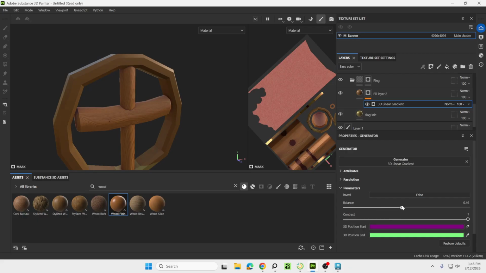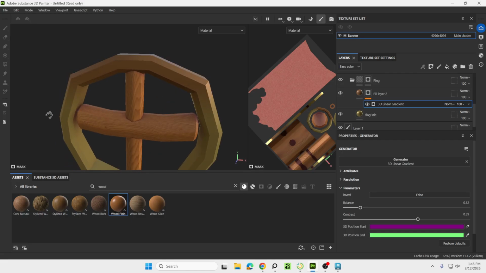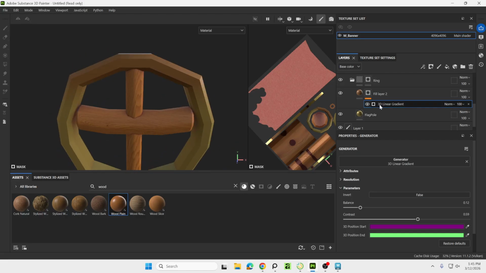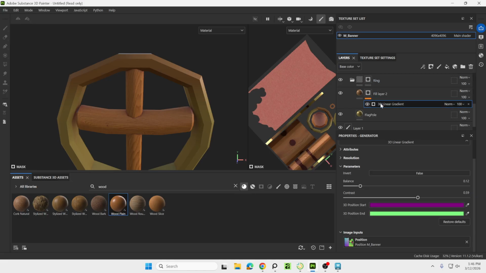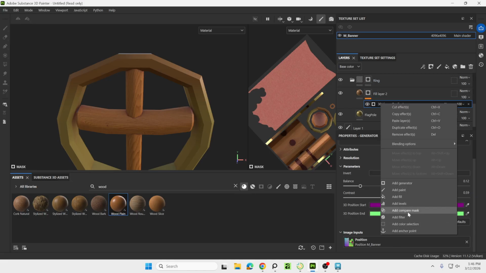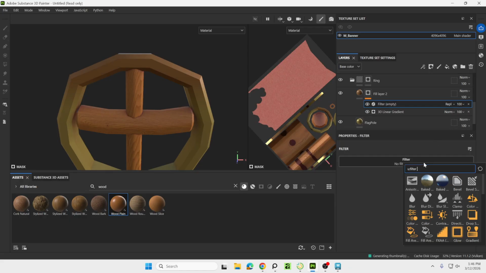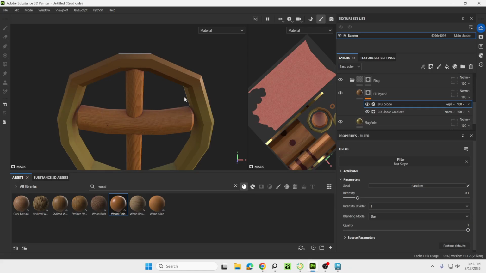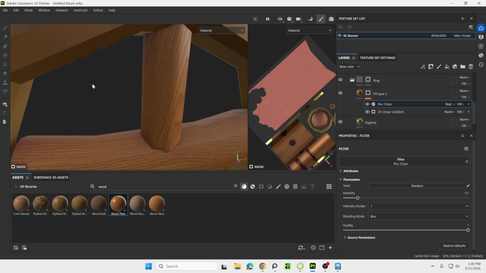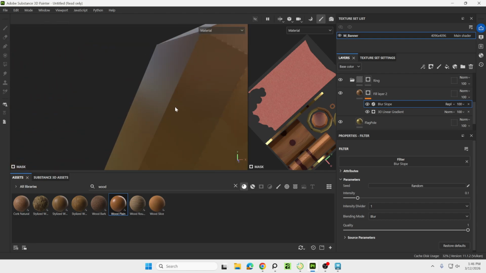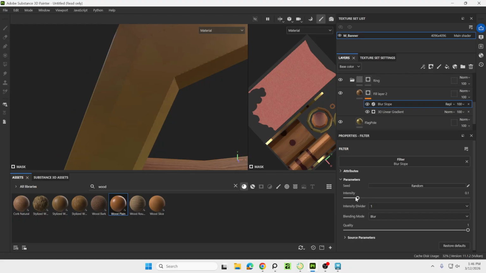So I could change the contrast so it's a little bit easier to see. So, maybe it's something like this. And I could fade that a bit as well. And so I see that's looking pretty good. I'll go ahead and right click on this, add another filter. I'm going to add something like blur slope. And the blur slope was essentially blurring these edges here.